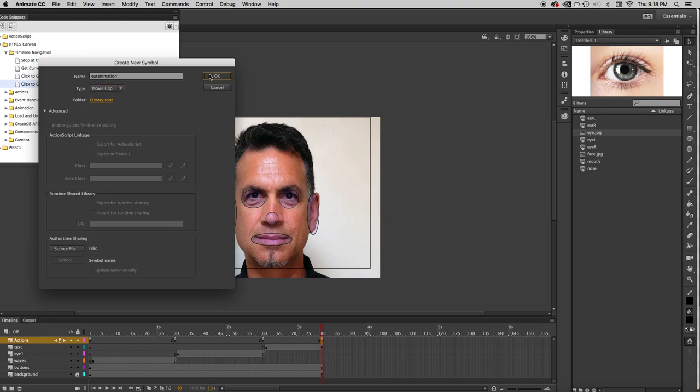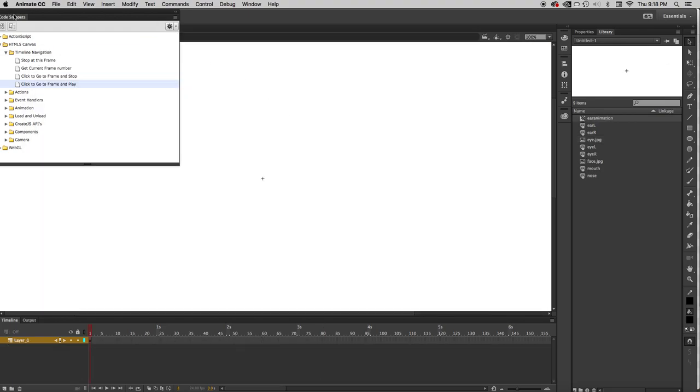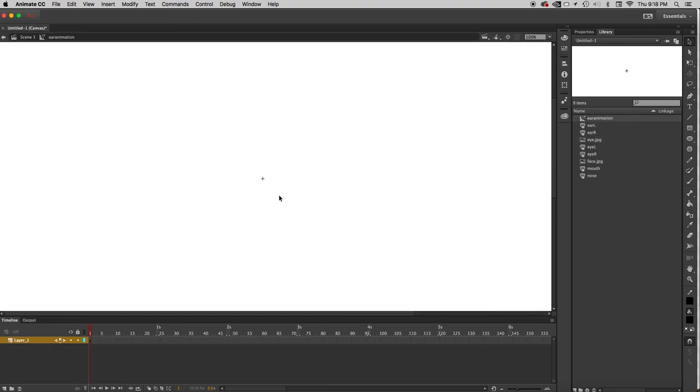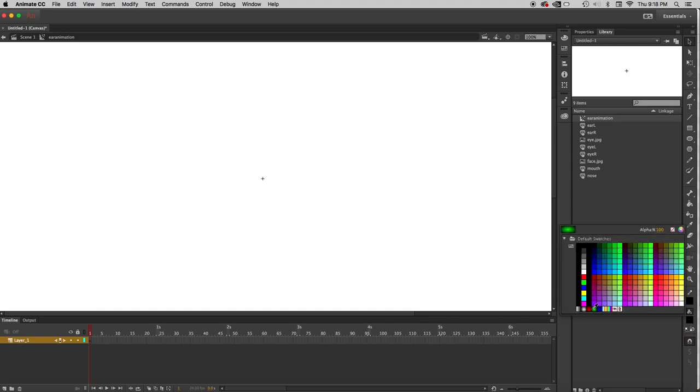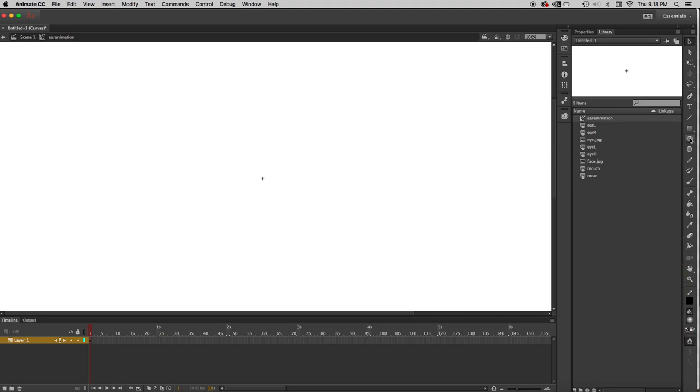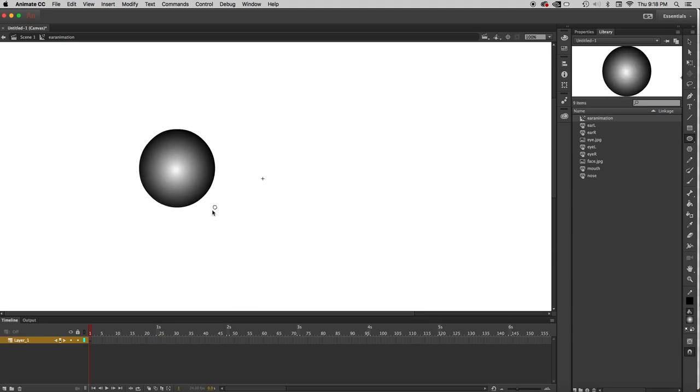little movie clip. And it gives me a new, let's get rid of this code snippets for now. Gives me a new canvas and a new timeline. It's not the main timeline, it's something we're going to drag in just a moment. So I'm going to create, I think I'll do something a little more interesting here. I'm going to create a ball, and I'm going to make it move from left to right.